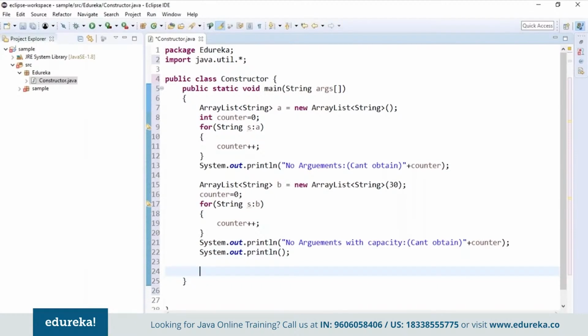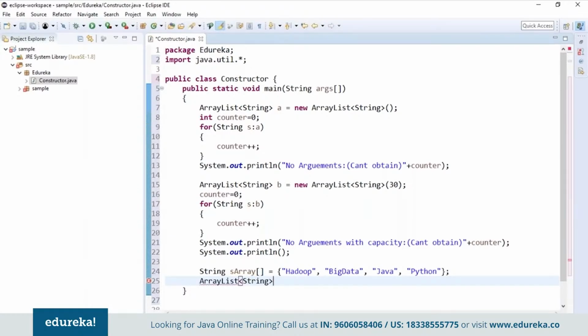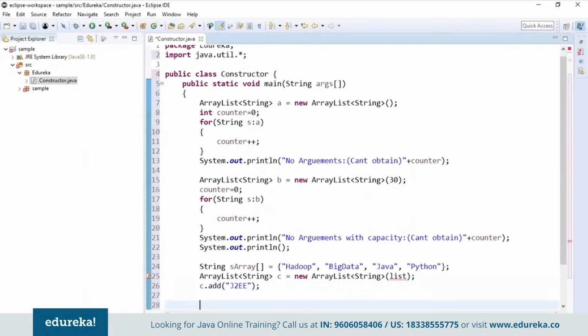Now, let's create a string array and add some elements into it. After creating a string array, I will create an object of array list and then append an element using the add method. So let's see how to do that. This is how I will add an element using the add method. Now I will use an advanced for loop to print the elements present in the array list.